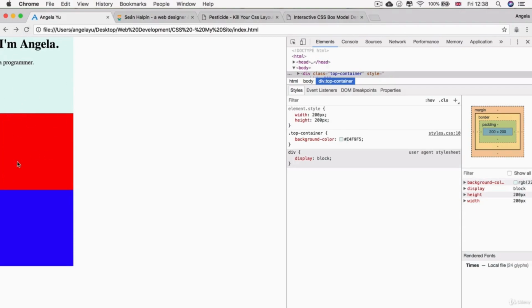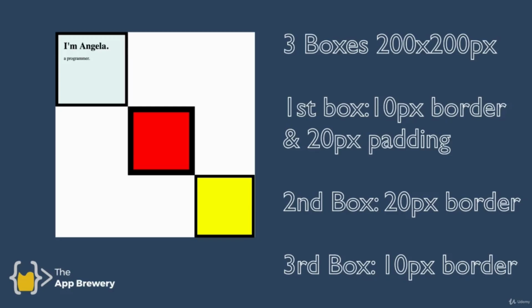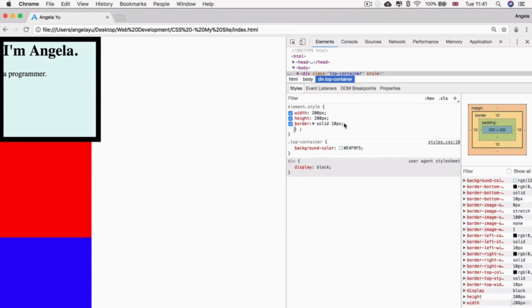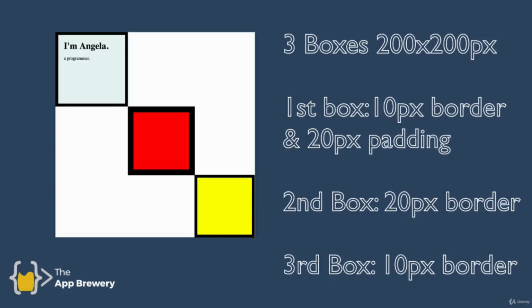So we now have 3 squares, but we need the first one to have a 10 pixel border. So border, solid, and let's give it 20 pixels of padding around all 4 edges. All right, so on to the next part.